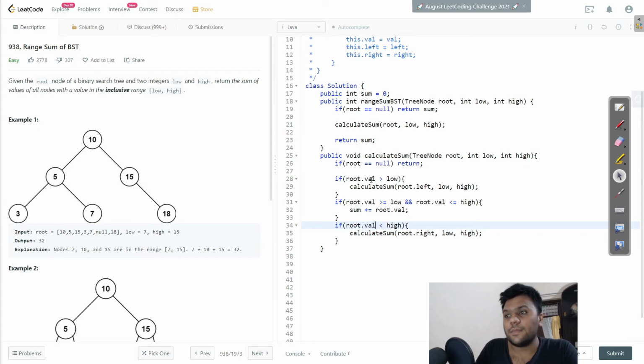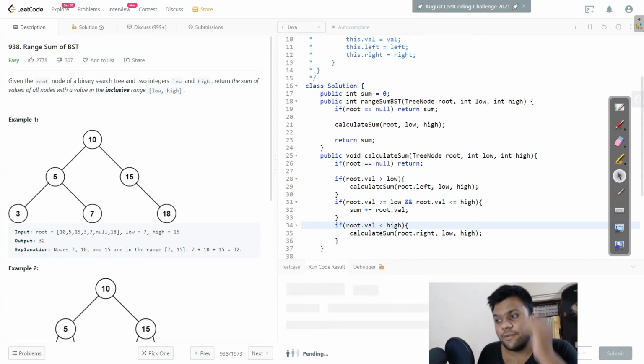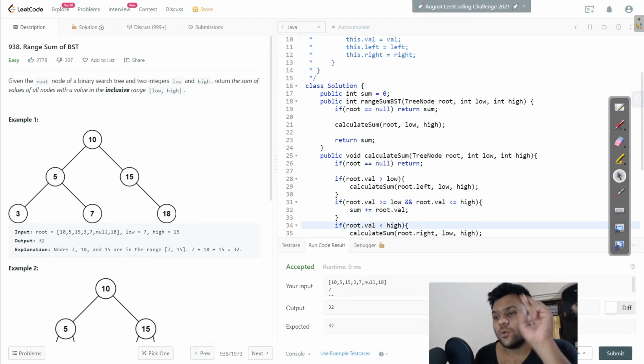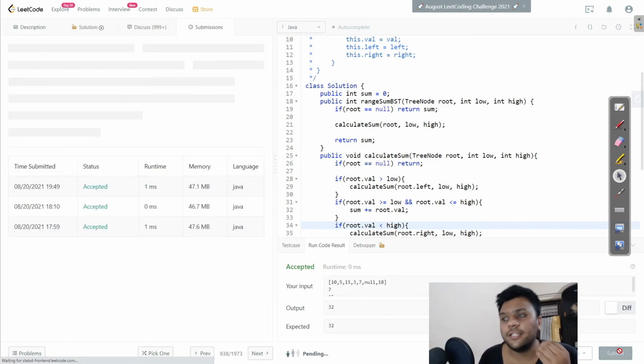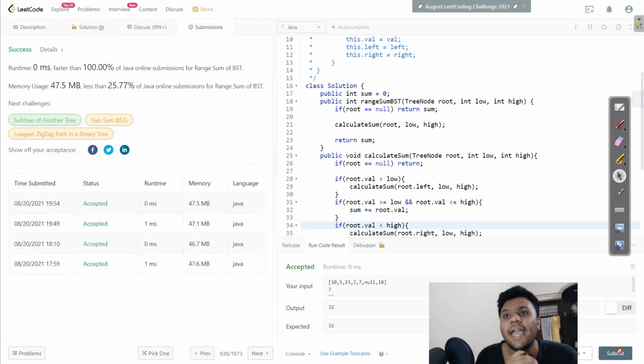Again I'm saying, if it is greater than low, then we will go, and if it is less than high, then we will go. Okay, let me just run it. Now it will go, fingers crossed. Yeah, it works. So sorry about the mistake. I hope it is clear. Okay, so I hope this thing is clear to you guys. Let me just submit it, you will see the difference. And here we go guys.